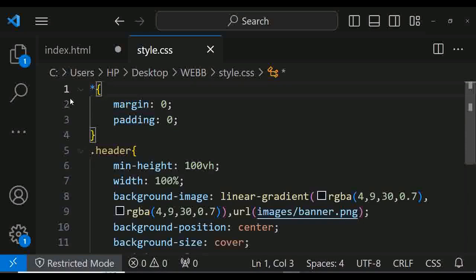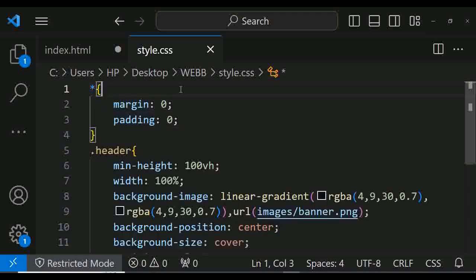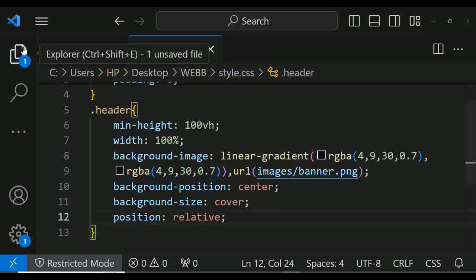So this star means that we want this to be applicable to everything on the web page, but we're using this dot for class. We want it to be applicable to only the class in that header or in that section. Do you understand? So you use star when you want to apply it to everything in the web page, while you use dot for a particular class on the web page. So after that, save. You can press Ctrl S or go to File and Save.